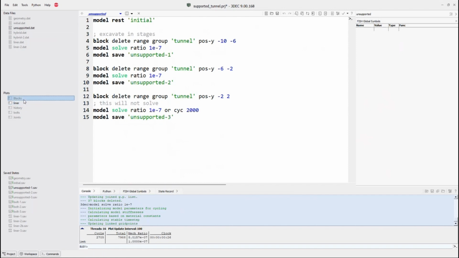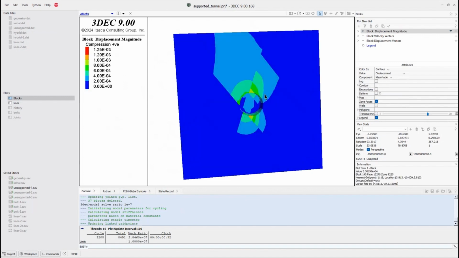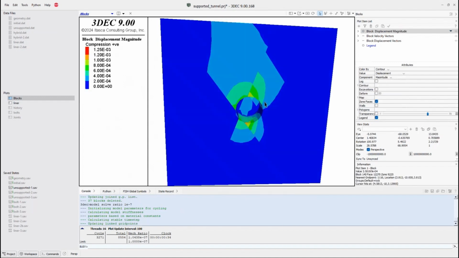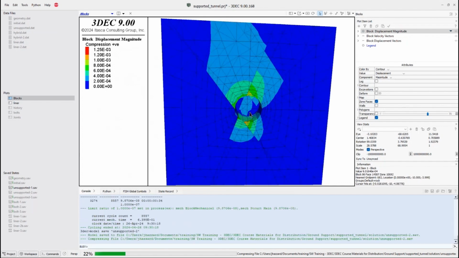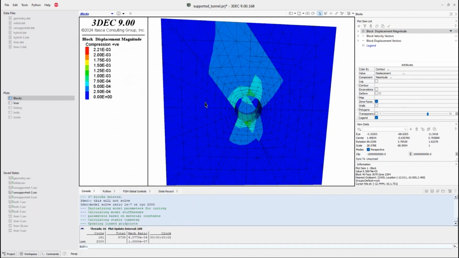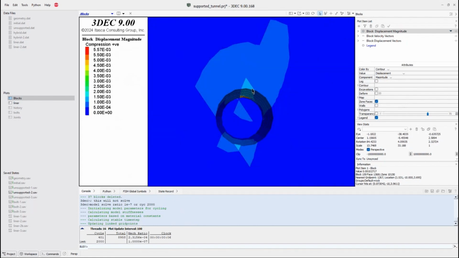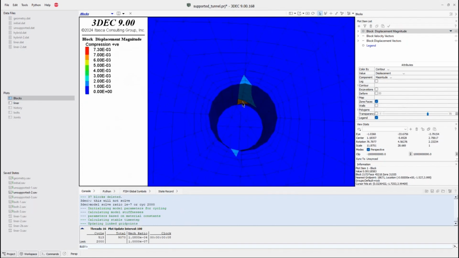So if I look at my block plot, let's change this back to displacement. So it's kind of interesting. You see how you're getting a little bit of displacement along these joints, but it's still not very big. We're talking millimeters here. That's okay. Now it's doing the third part of the tunnel, the third 4 meter chunk. Now, if we zoom in here, you can see the wedge in the roof, and you're seeing some high displacements here.